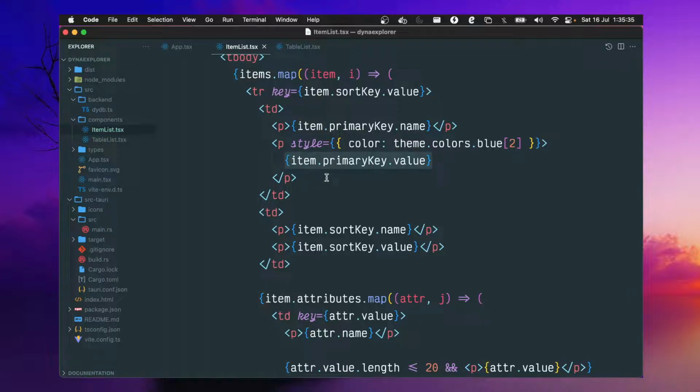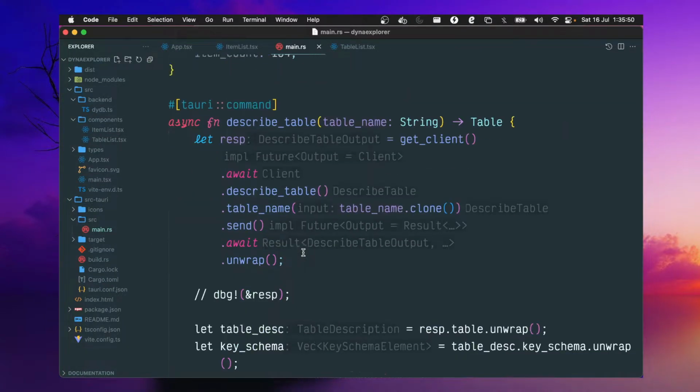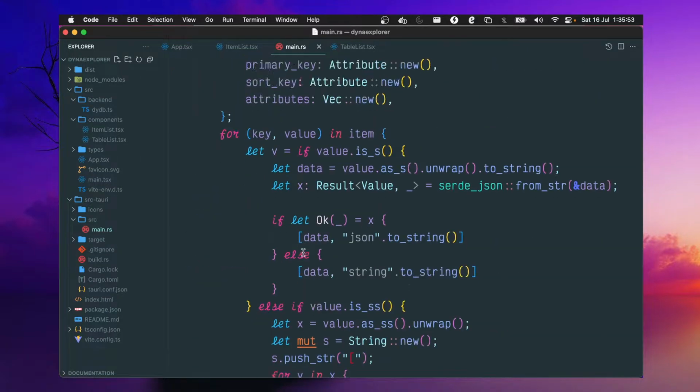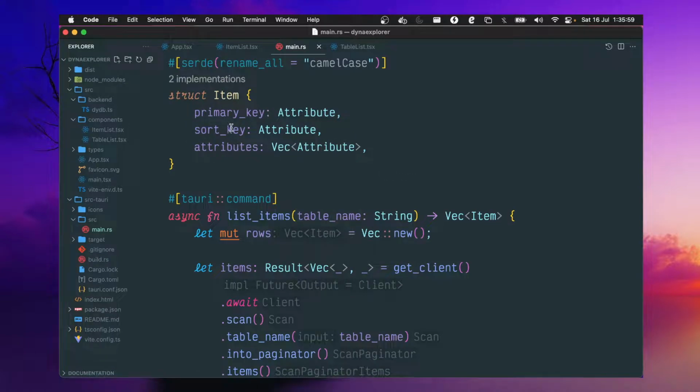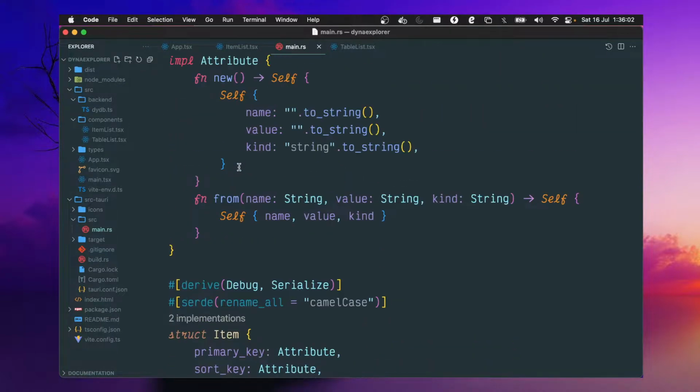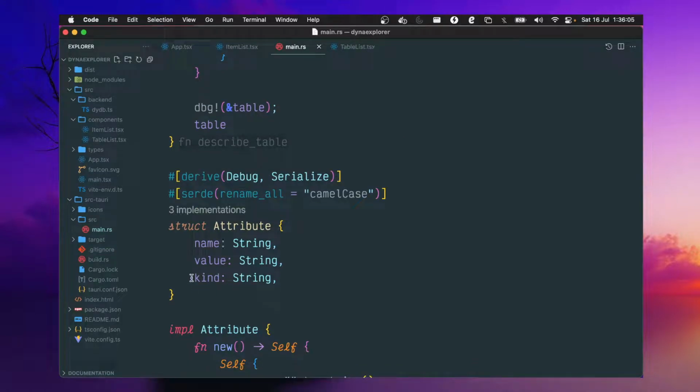So this item, all these things are retrieved from the Rust backend. Whenever we click the button, so in the previous video, I explained how the Rust data model looks, how we get the data and so on. Just to quickly show you, this is the list items table name. It contains the primary key, sort key and attributes. And primary key also will contain name, value and kind. Kind I'm not heavily using. Kind will tell what the data type of the attribute is, whether it is a string, array or JSON. For the time being, I'm just differentiating between string and JSON, but I'm not using it heavily.